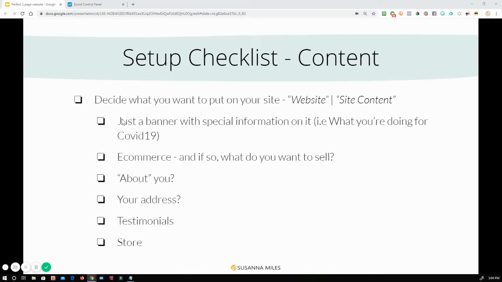Do you want to start with an About You section? Is there any point in putting your address? Do you have testimonials on there? Do you actually want a store, or do you just want to sell a gift certificate or 1 or 2 products, right? Those are some things that you need to decide.